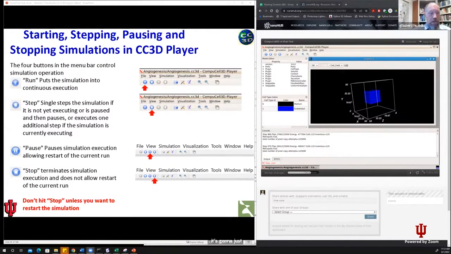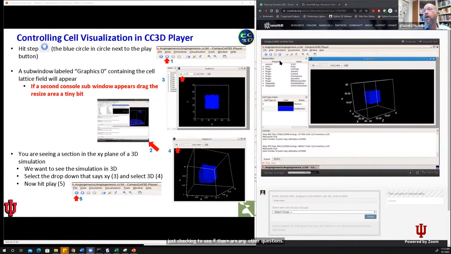I'm just checking to see if there are any other questions. Okay, so we should have that working. And so now if we hit step, we will see the simulation run one at a time.